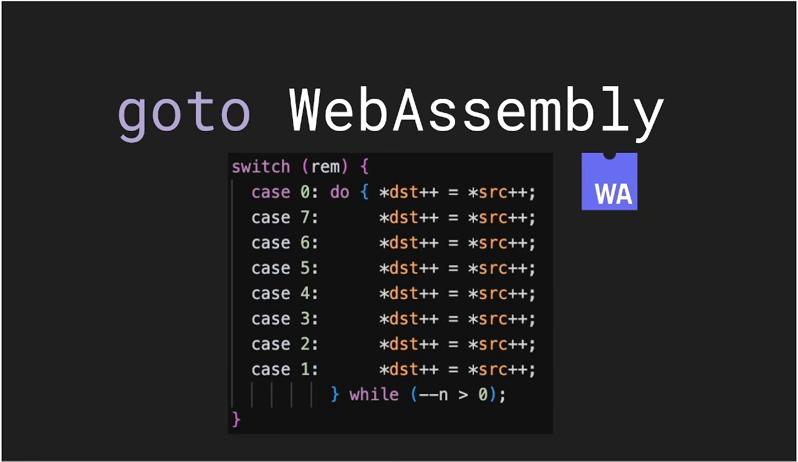Hello, Internet. So today I wanted to talk about how to implement gotos in WebAssembly.